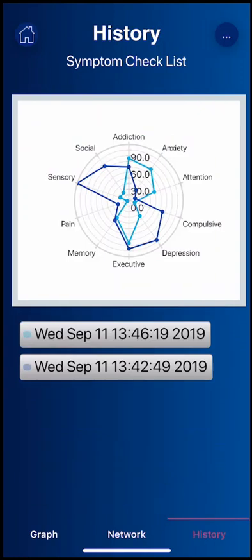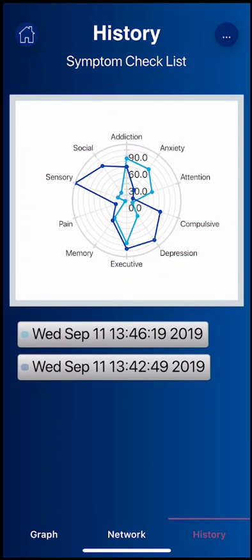Now I'm going to go to history, and you'll see there are two radar maps. This is the one I did previously, or I just did. You can get rid of them. Here's the first one, and here's the second one. And so you can get 5 of these, and you can see how your symptoms have changed. If you're using biofeedback, you can target these particular networks to reinforce greater stability and efficiency in the network, and hopefully reduce the severity of the symptom.